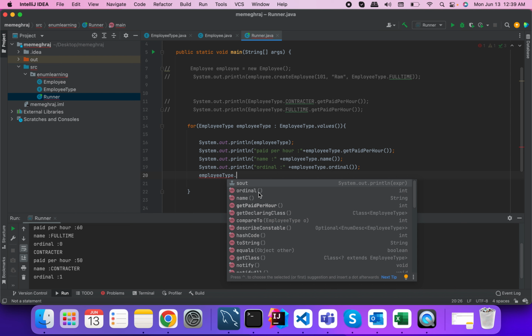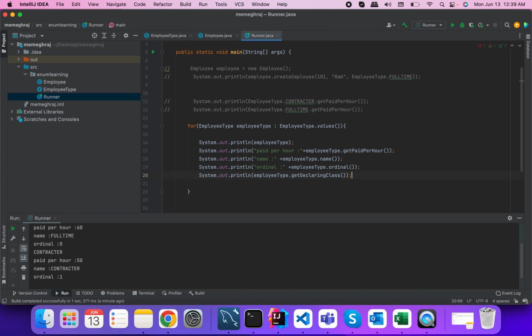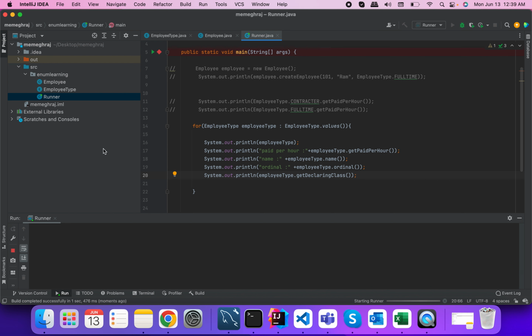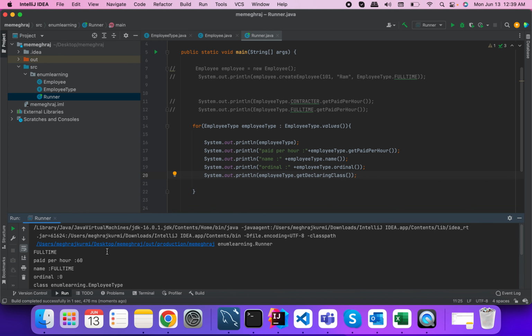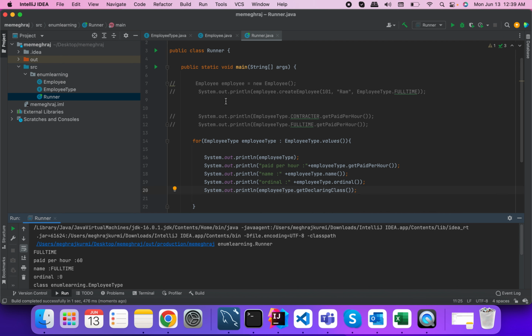Let me quickly check get declaring class. Just print and check. Oh sorry, why did I put a breakpoint. So you can see we are getting the declaring class, like enum type class name. So these are the methods which we can use for each constant in enum.